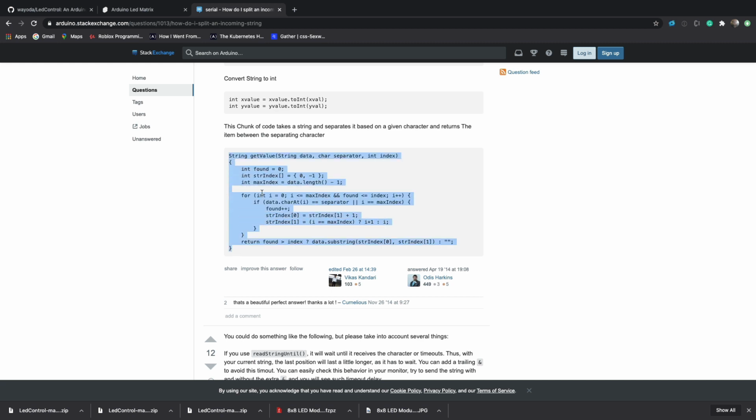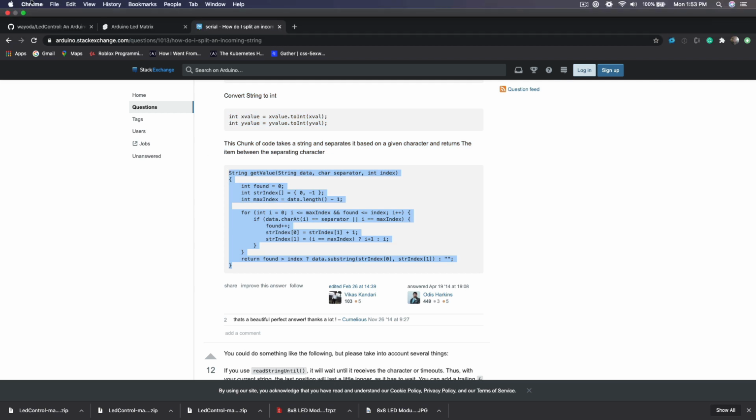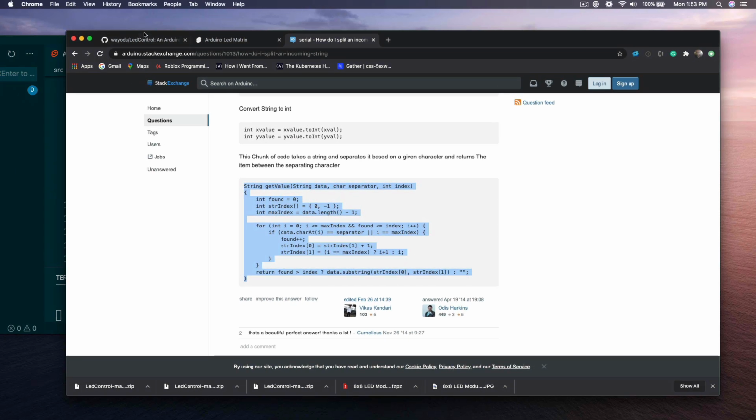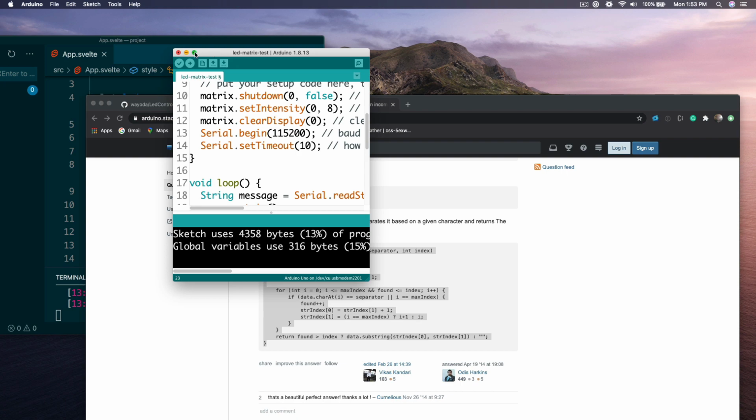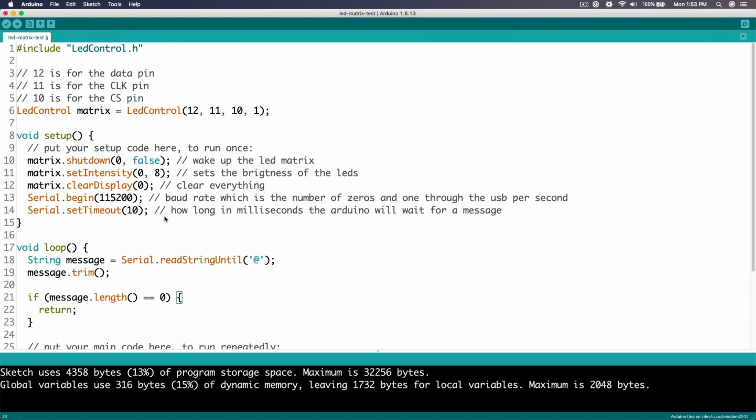Basically, you want to copy this function in. The way it works is it takes in your whole string, your separating character, which for us would be a colon, because each of these bits are separated by a colon, and the index of the one that we want. And everything here is 0 based. If it doesn't find anything, it'll just return an empty string. So we're going to copy this and go back to our Arduino code, and paste this right above the setup.